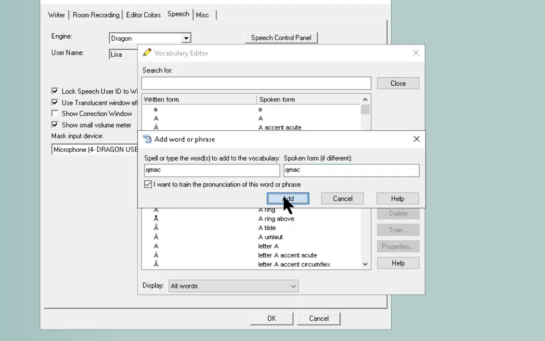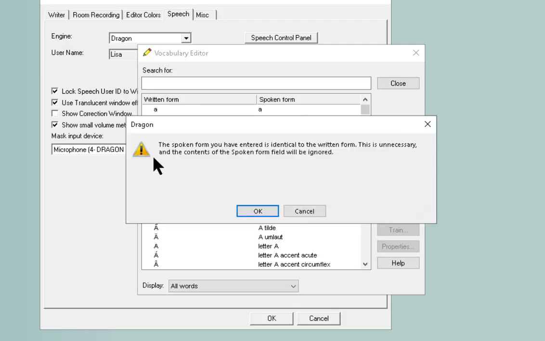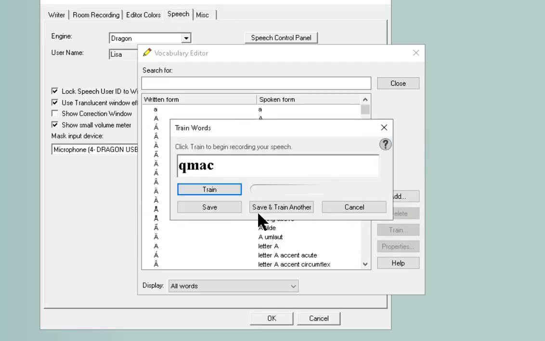So here we're going to add. And you're going to get this message: the written form and the spoken form are the same, unnecessary. Just click on OK to that. And now we're going to train it. QMAC, QMAC, QMAC. Save it.